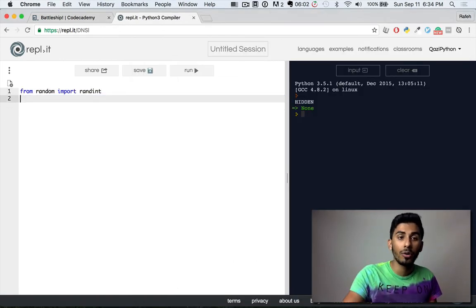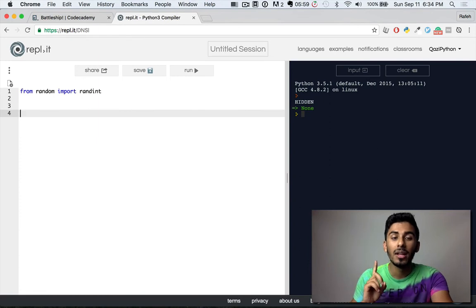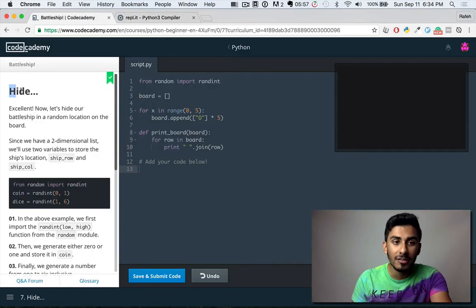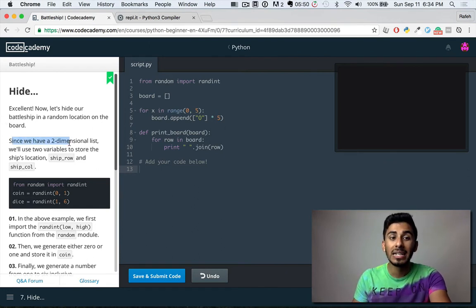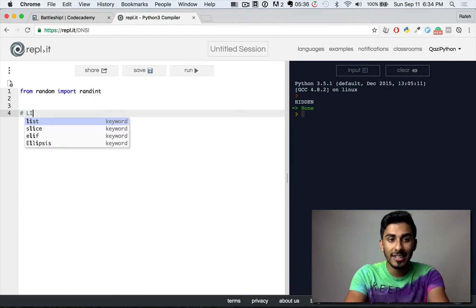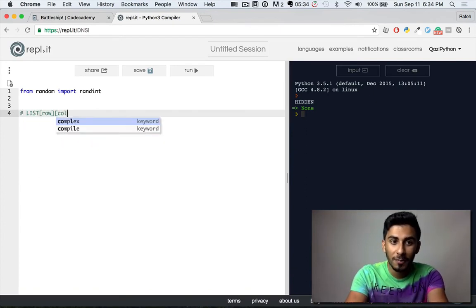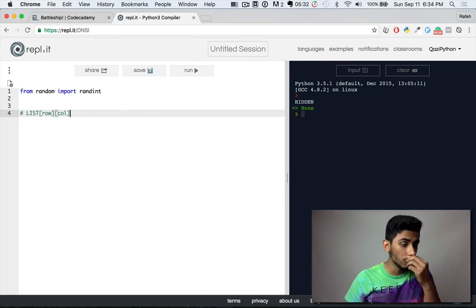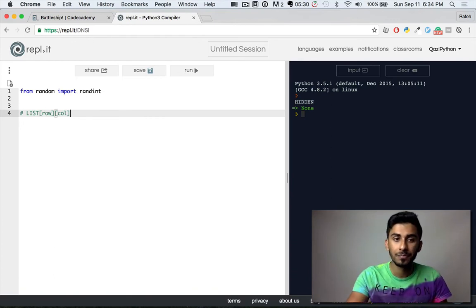So why is that important? Well, check it out. That's what we're gonna use, right? This says hide. Excellent. Now let's hide our battleship in a random location on the board. Since we have a two-dimensional list, remember we talked about the 2D list right before this? We'll use two variables to store the ship's location: ship row and ship column. You remember I showed you? List, row, column. That's the trick we're going to use to store our hidden variable.